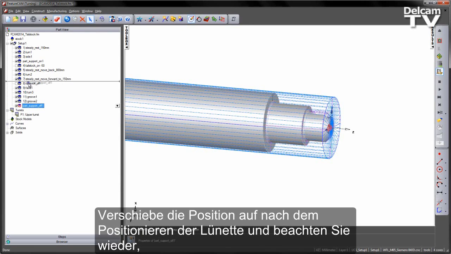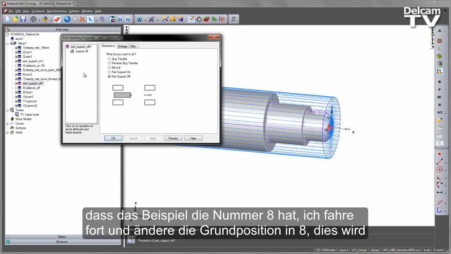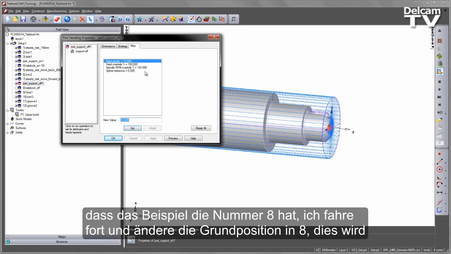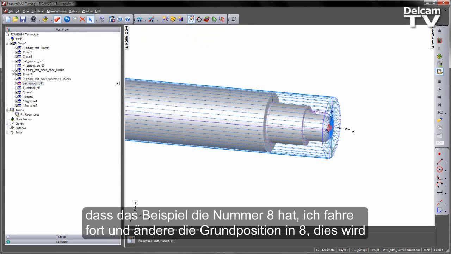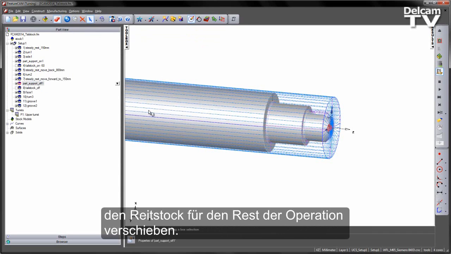Move its location to just after when we bring the steady rest into position, and again note the example is number 8, so we can go ahead and change the priority to be 8. That will now remove the tailstock, ready for the rest of the operations.